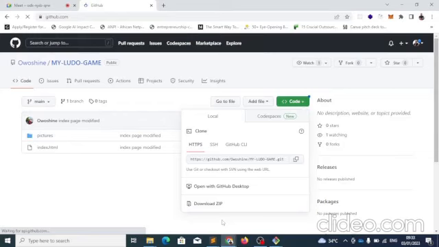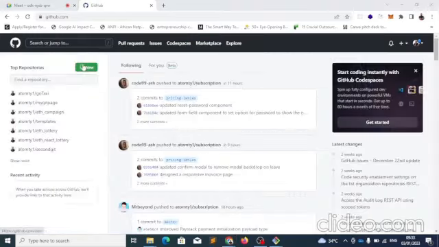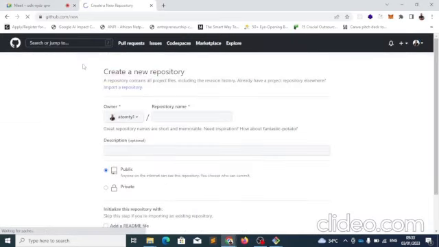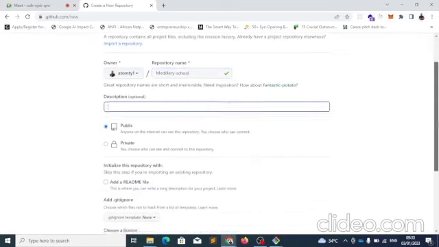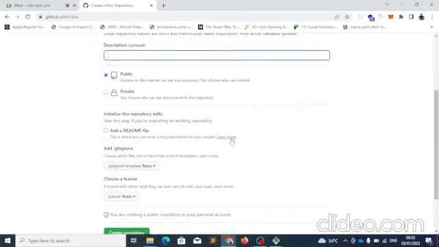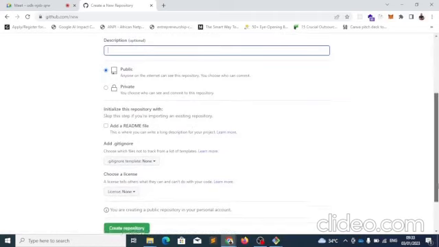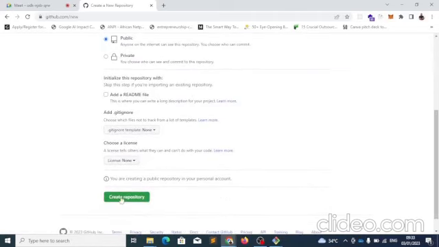Let me create a repository now. So I'll create a new repository. I'll call it Medillary School. Then you can describe it. It's good to describe it. You can make it public or private. I'm making this public so that anybody that comes to my profile can see it. Then create repository.